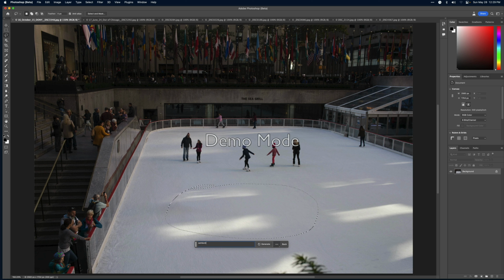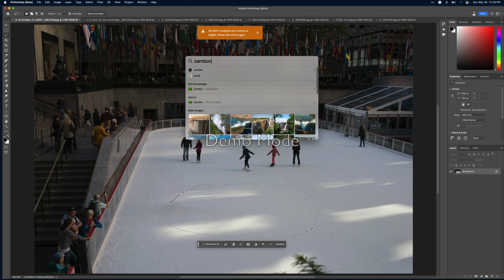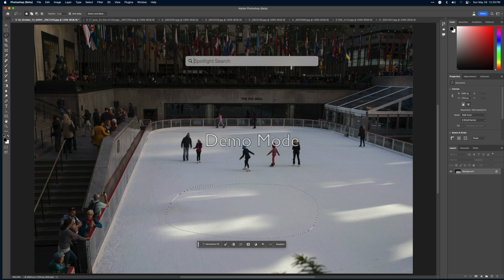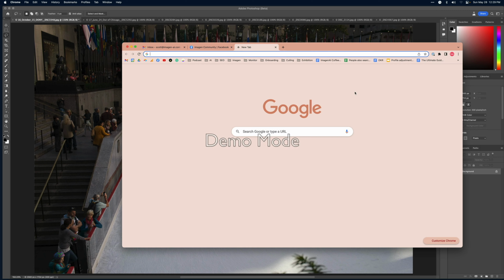Zamboni. I think I spelled that right. And I'm going to hit generate. How do you spell Zamboni? That's right. I spelled it right. So why isn't it going Zamboni? Let's do green Zamboni. So Adobe doesn't know what a Zamboni is. Okay, well, there we go. There's proof that generative fill is not always great. Let's just double check that I'm spelling Zamboni correctly.